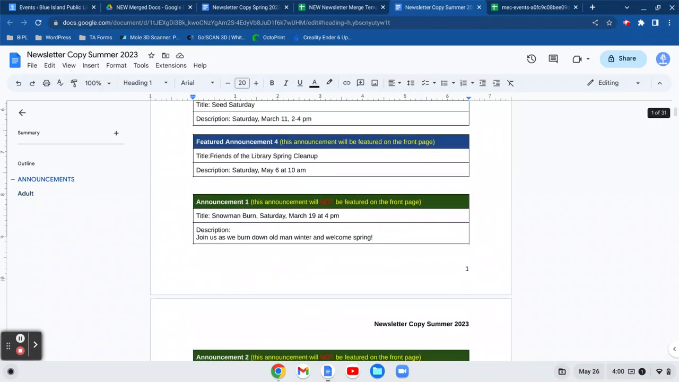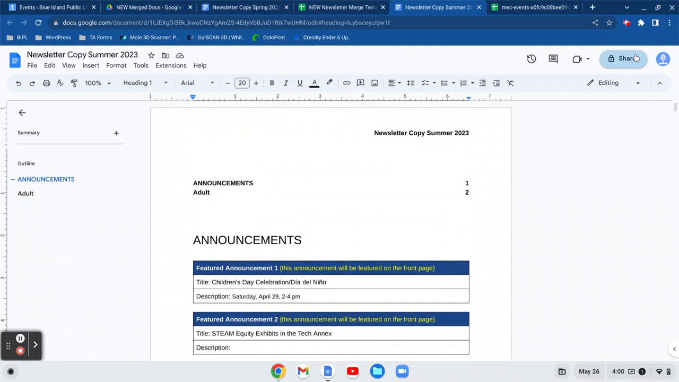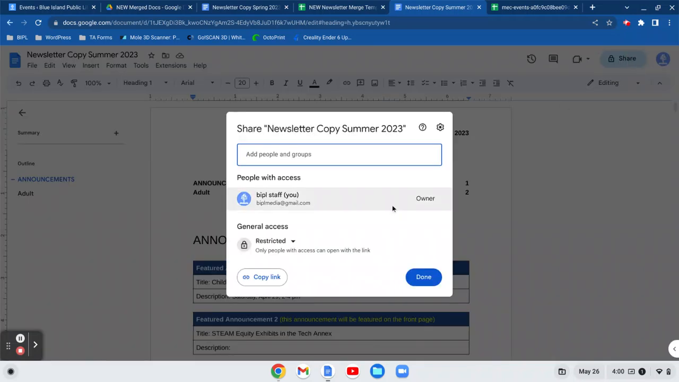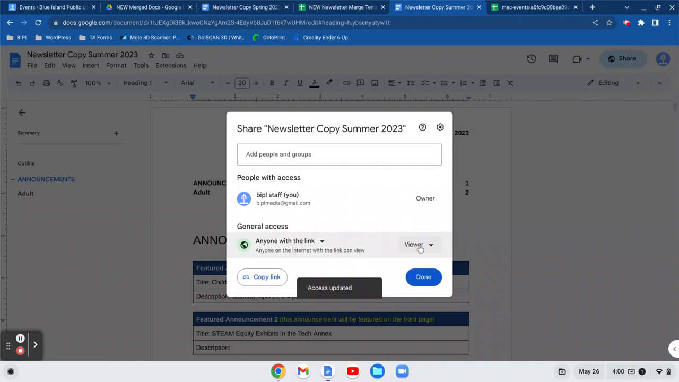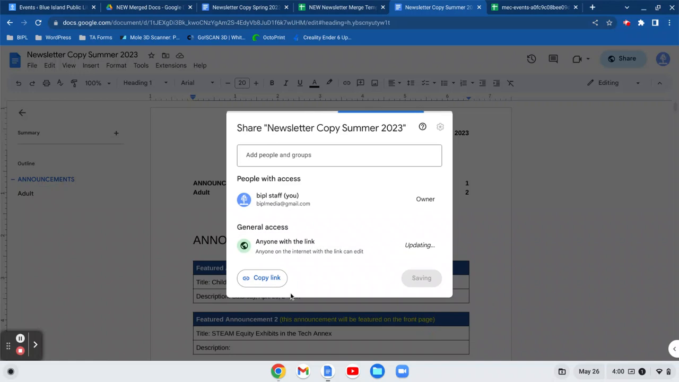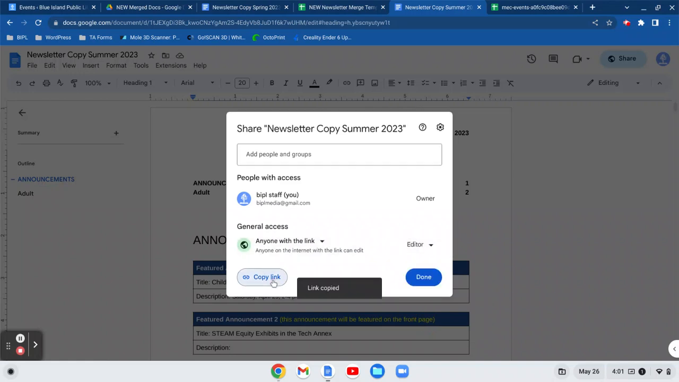Okay. Once that's done, make sure that you click share, change restricted to anyone with the link, and then they can edit. Okay. Copy the link and then email that link to everyone in the library so that they can edit their events.